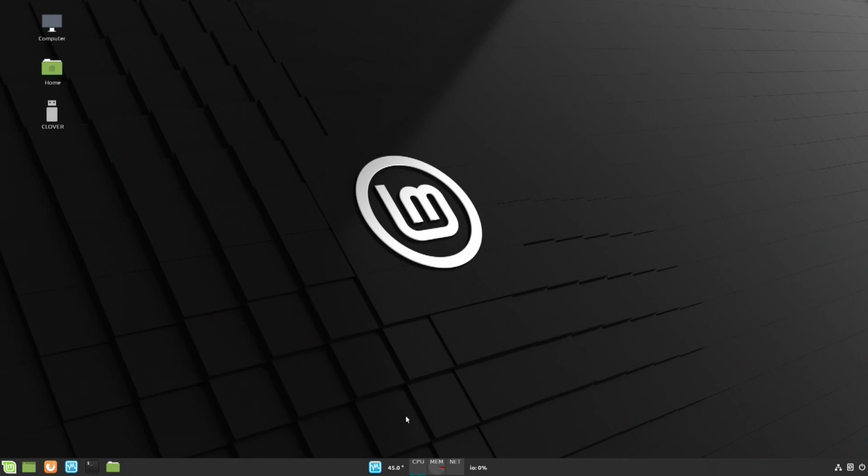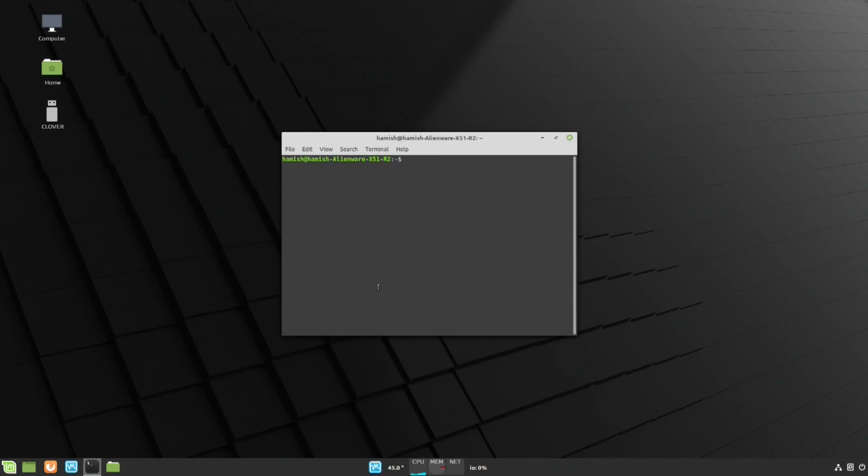So let's try this thing that isn't supposed to work. Let's try encrypted swap.